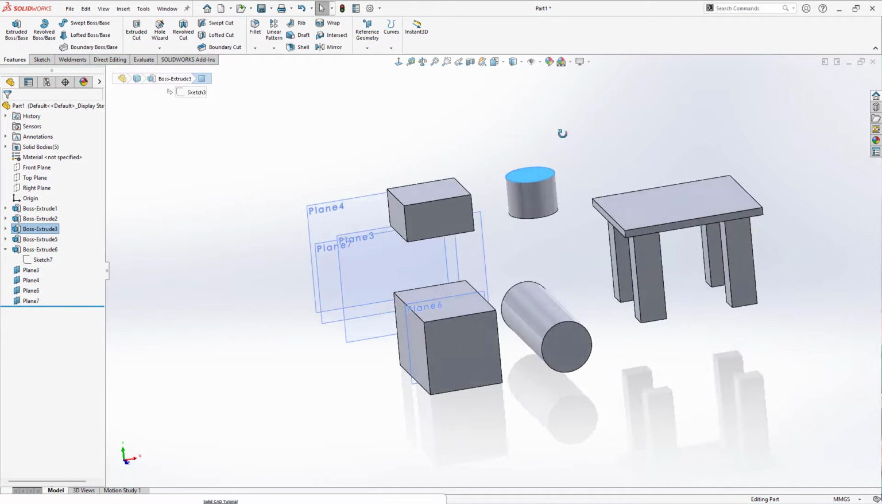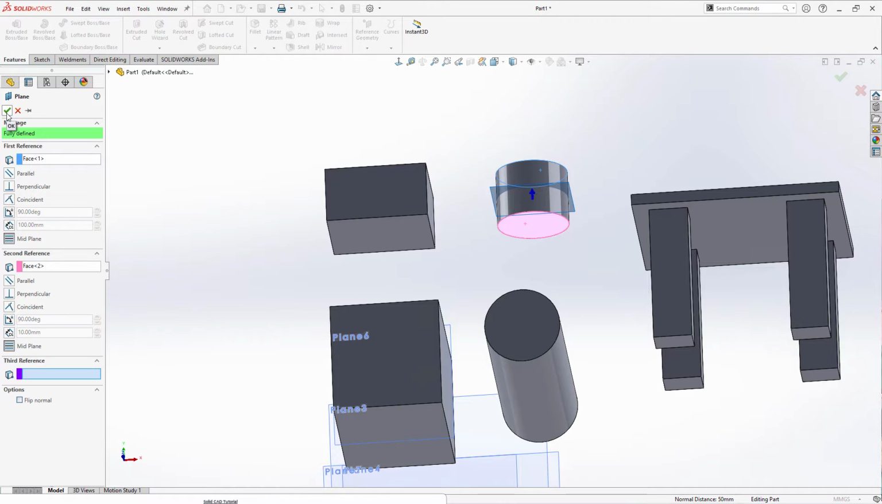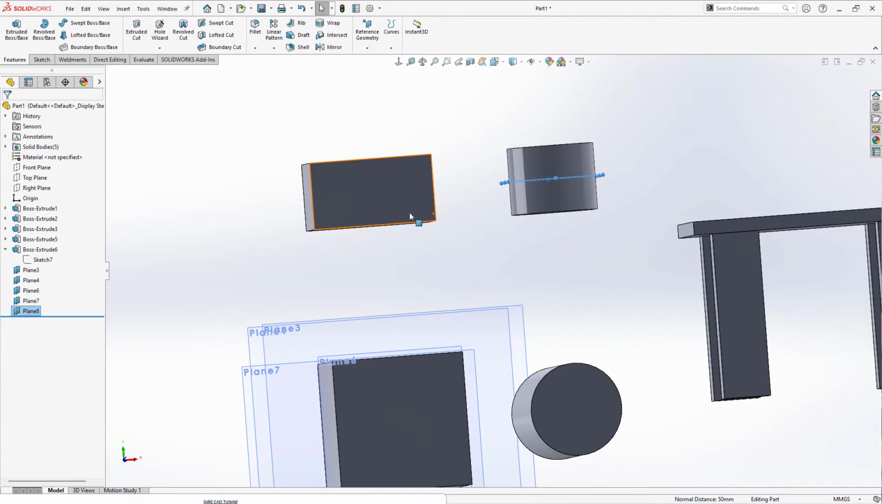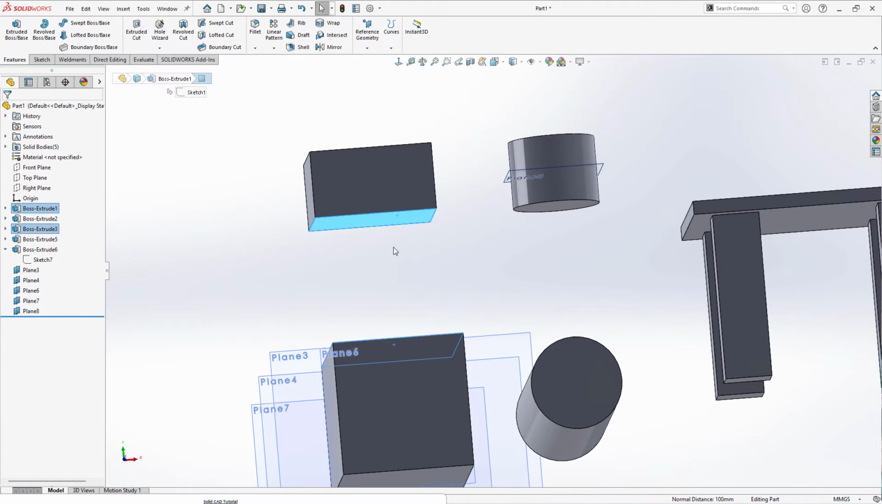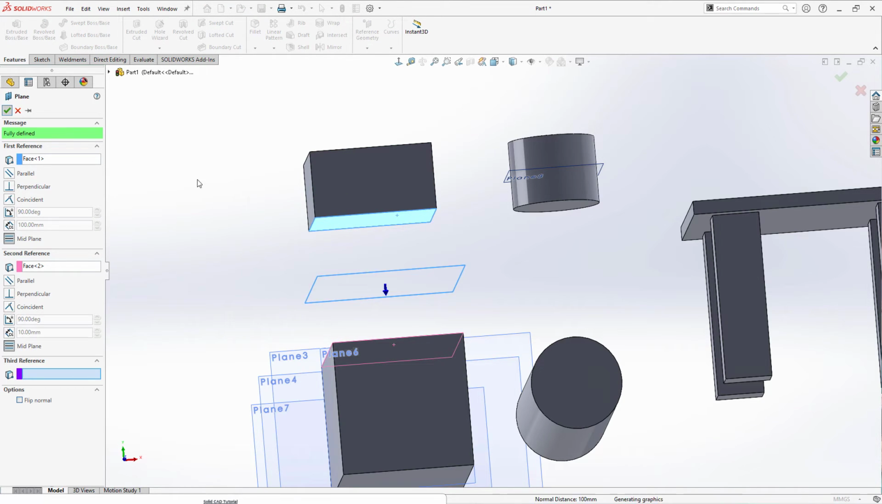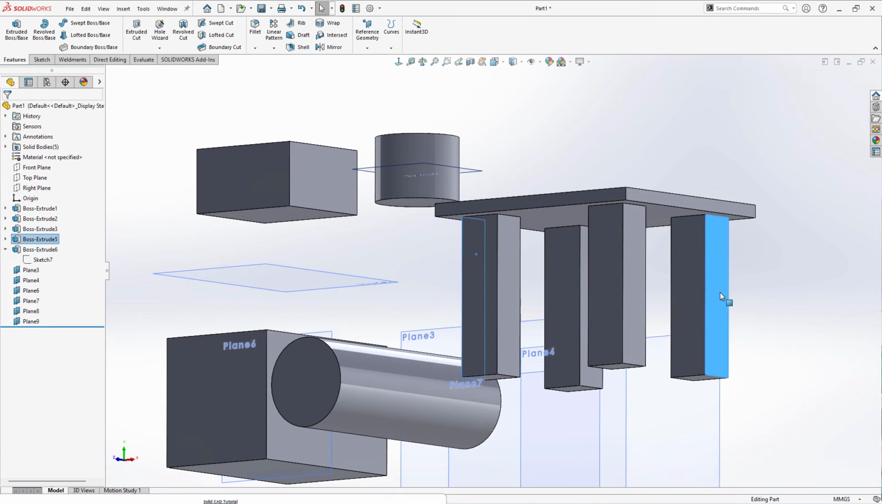Select these two faces and click on Plane. It will give us the midplane. If we select these two faces from different parts, then it will also give us the midplane. We can create a midplane between any parallel face like this.